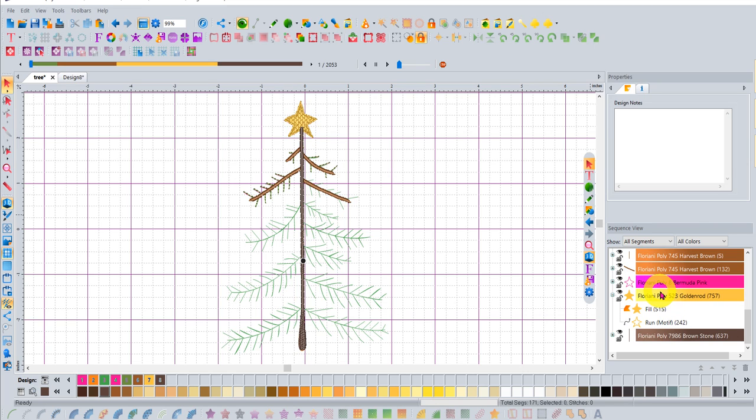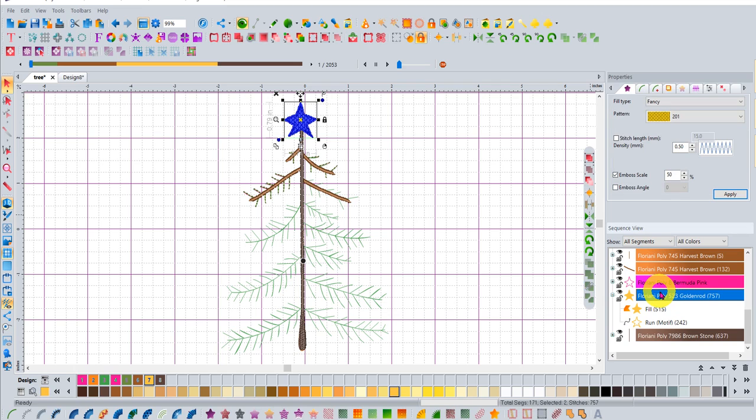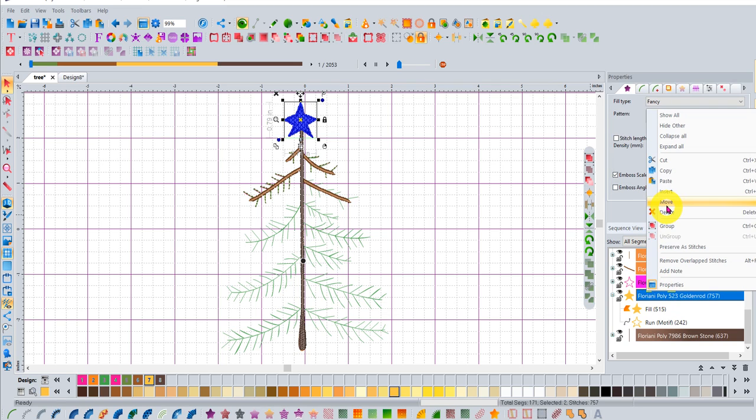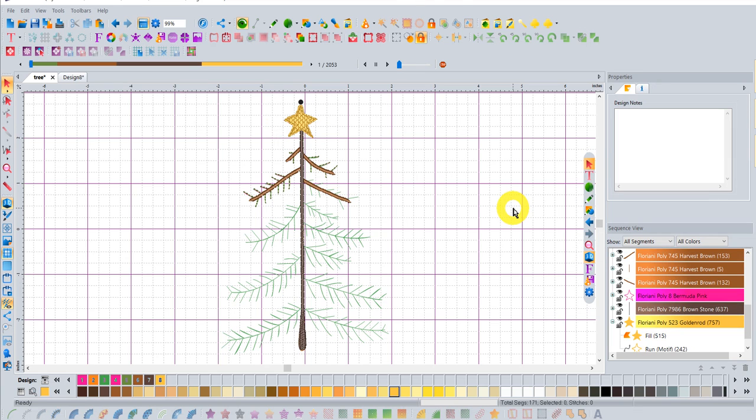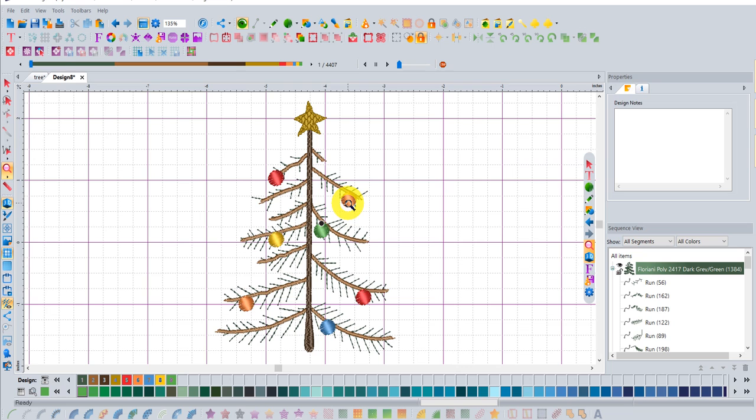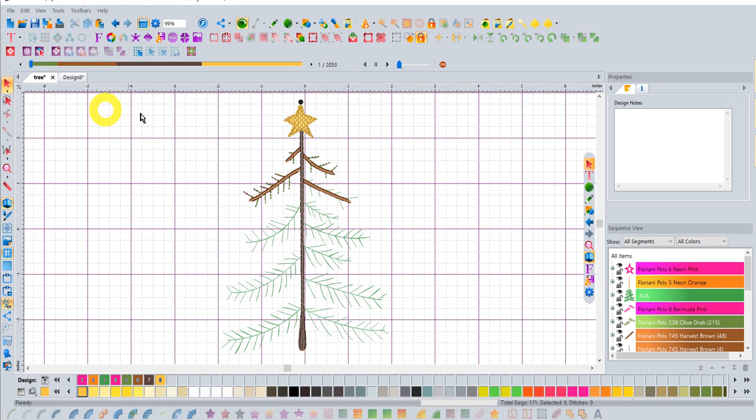So let's select it here and right click, move it to the last. Better. Last thing, I need to make little ornaments. See how cute the little ornaments are on the tree? Here we go. Easy peasy.